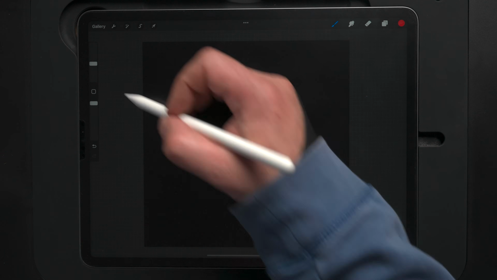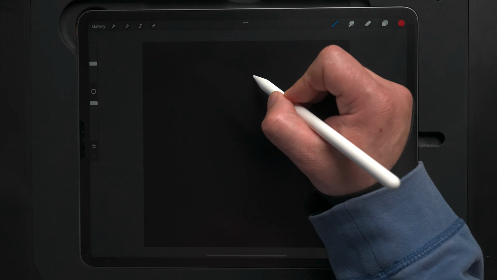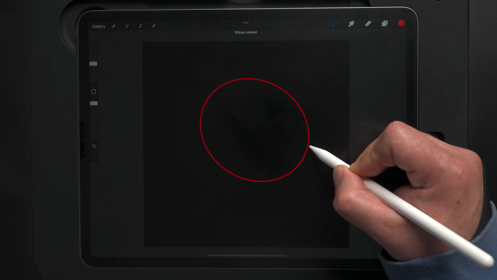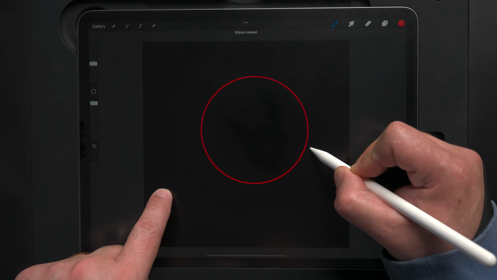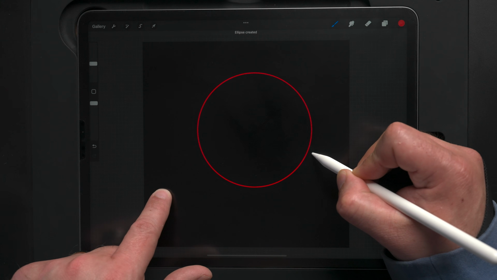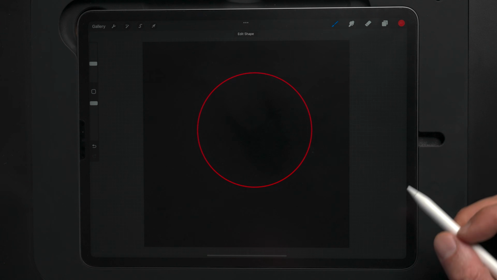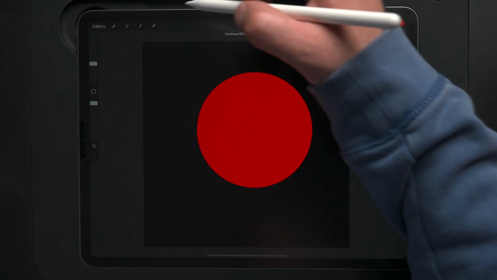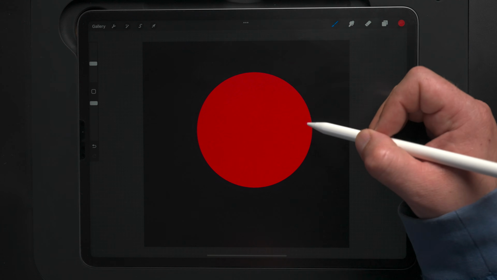We're just going to use basic shapes, so honestly, the size of the brush doesn't matter right now. It's up to you what size you want to use. So I'm just going to make an oval here, holding down my finger. As I hold down the Apple Pencil, it locks into a perfect circle. Then I'm going to drag and drop the red to fill. Of course, this is going to be the mushroom cap.